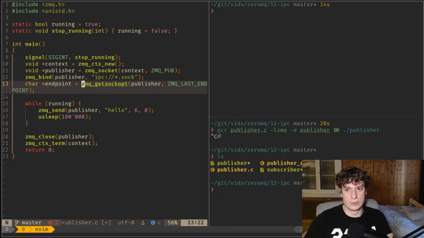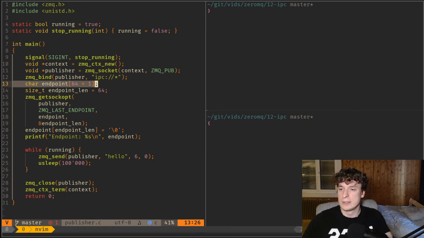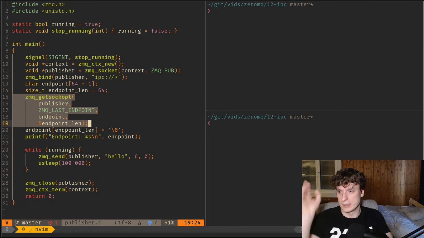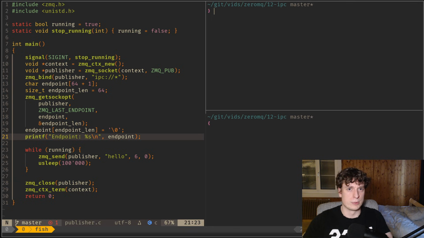This should return you the endpoint, although, wait, I'm gonna check this quickly. Okay, I figured it out. So this is the way you do it. First of all, you specify the star alone. You can put something after, but apparently it doesn't matter. Then you need to reserve a buffer and its length in variables, and then you use getsockopt to get the endpoint that was generated for you, and then you can print it or do anything you want with it.